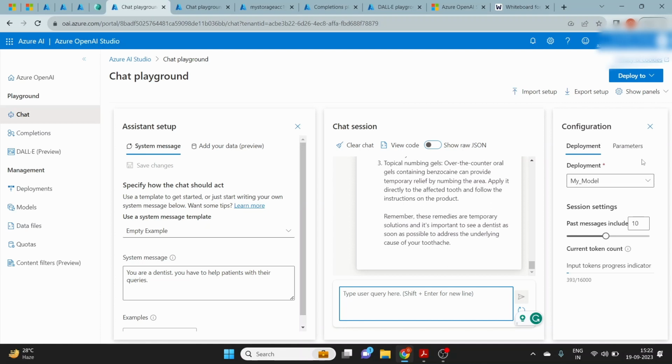Now in the configuration, you can also see the deployment, that is, what model we selected. Here we selected my model. One more model is also available here. If you want to work with that, as per your choice, you can go with any model. Okay, now coming to our completion.